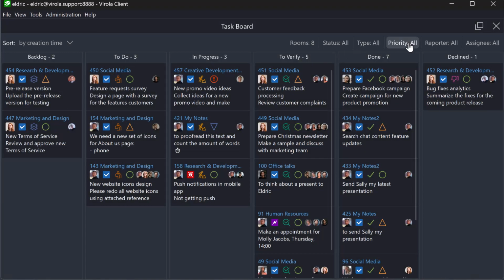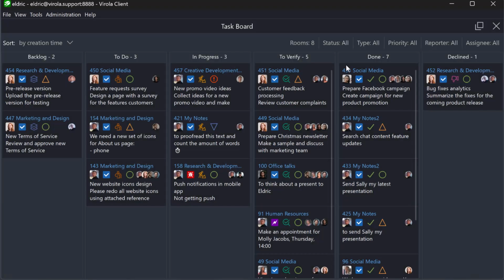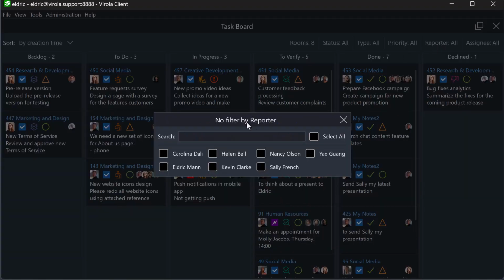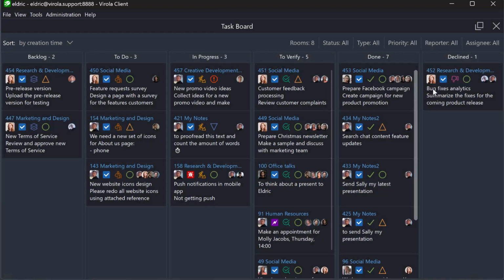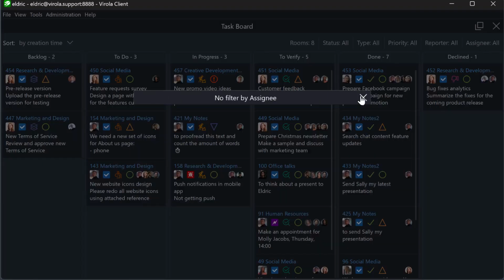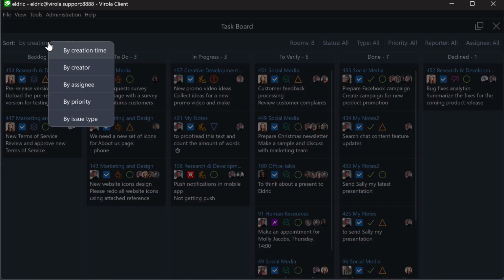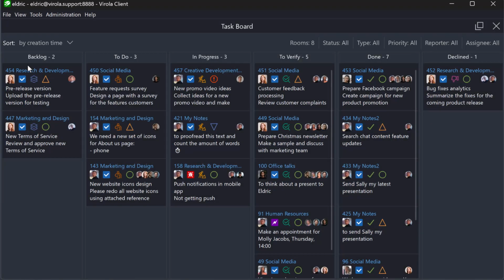In the priority section I can select the priority for the tasks to filter. Reporter filter allows showing tasks reported by selected person or people. Assignee filter lets me select the person whom the task was assigned to. Besides applying filters, I can sort cards with issues by creation time, by creator, by assignee, by priority, or by issue type. In my task board all cards are sorted by creation time.